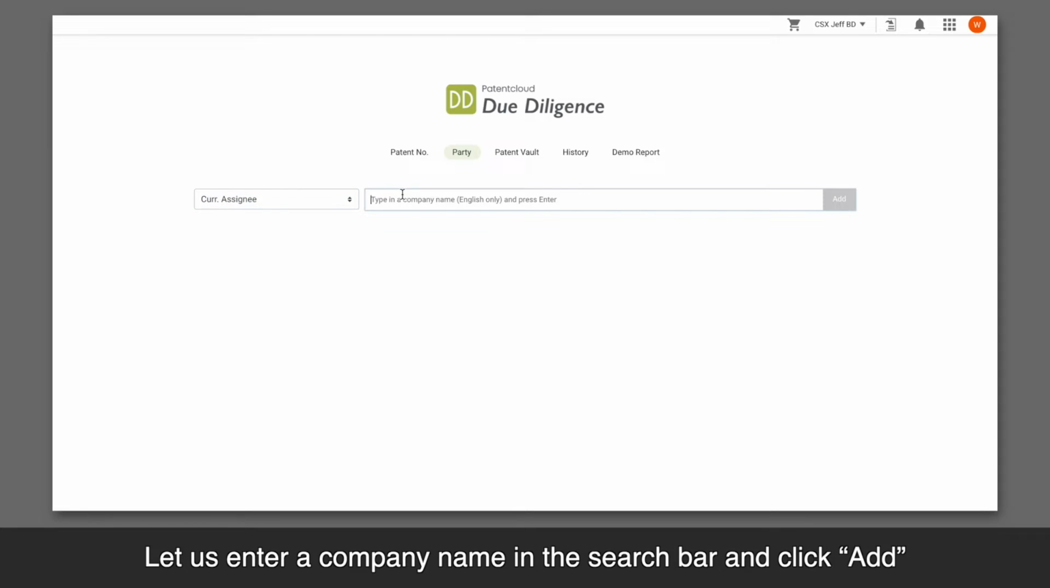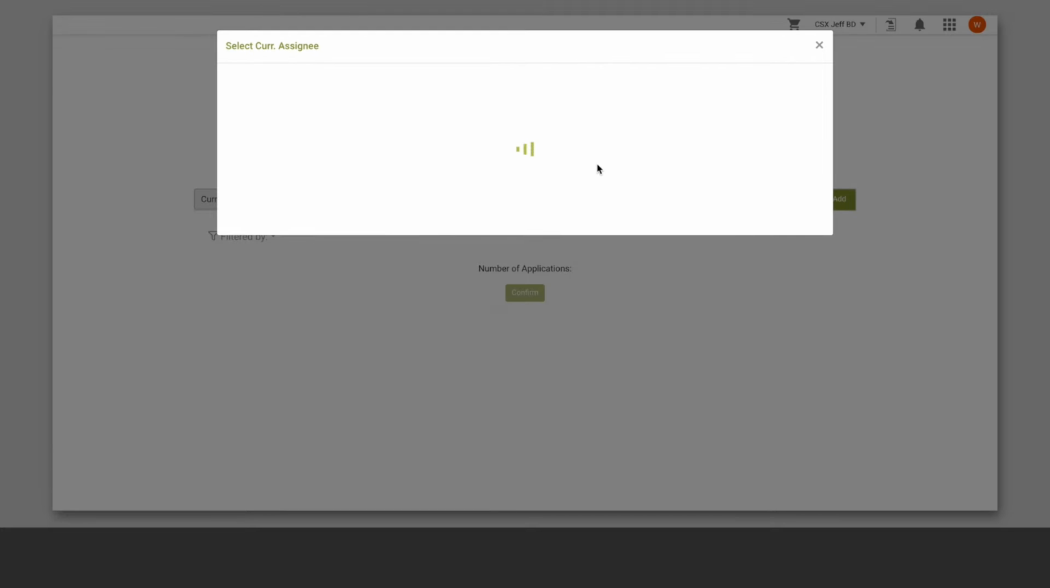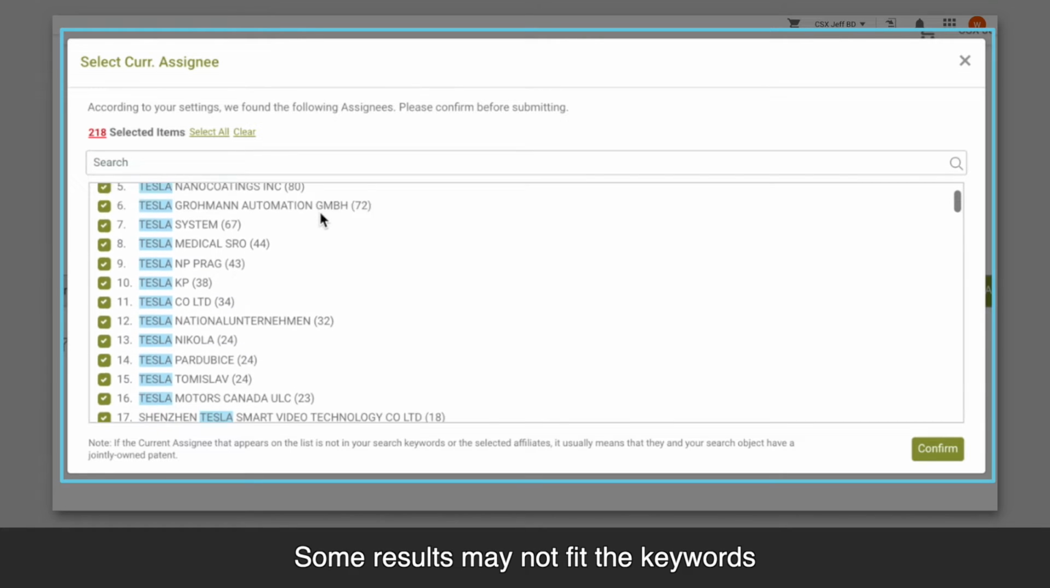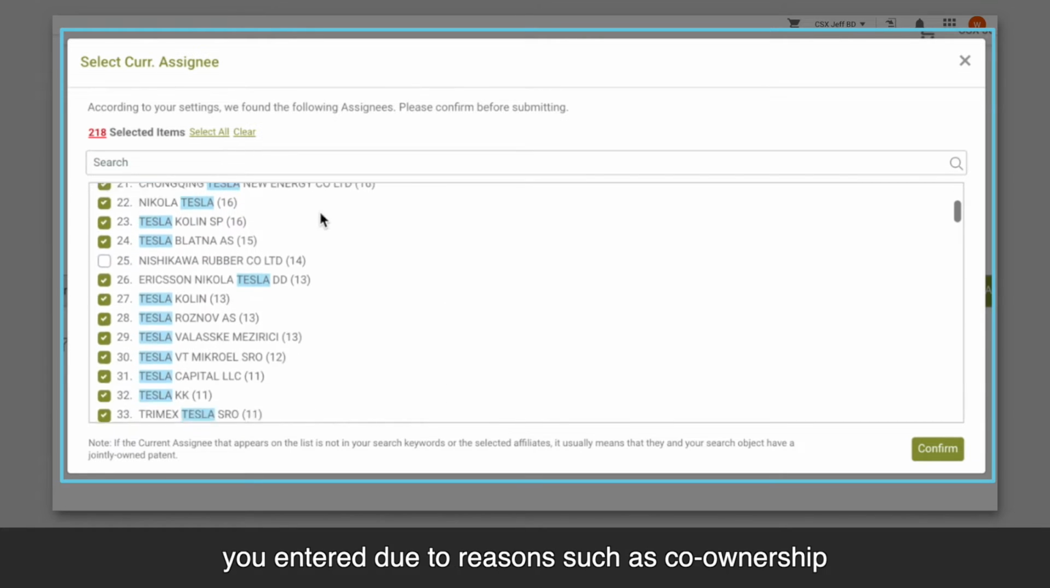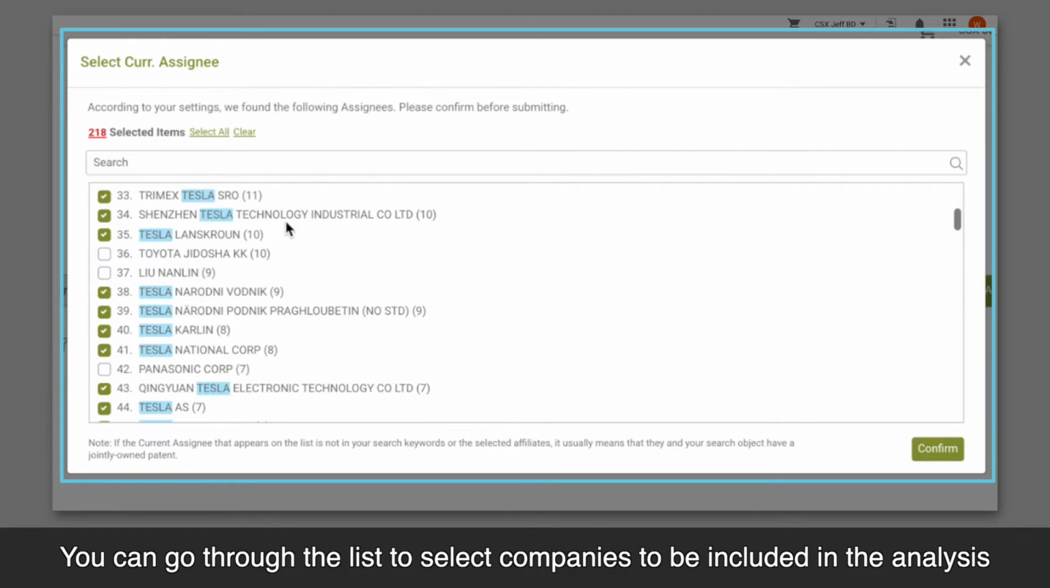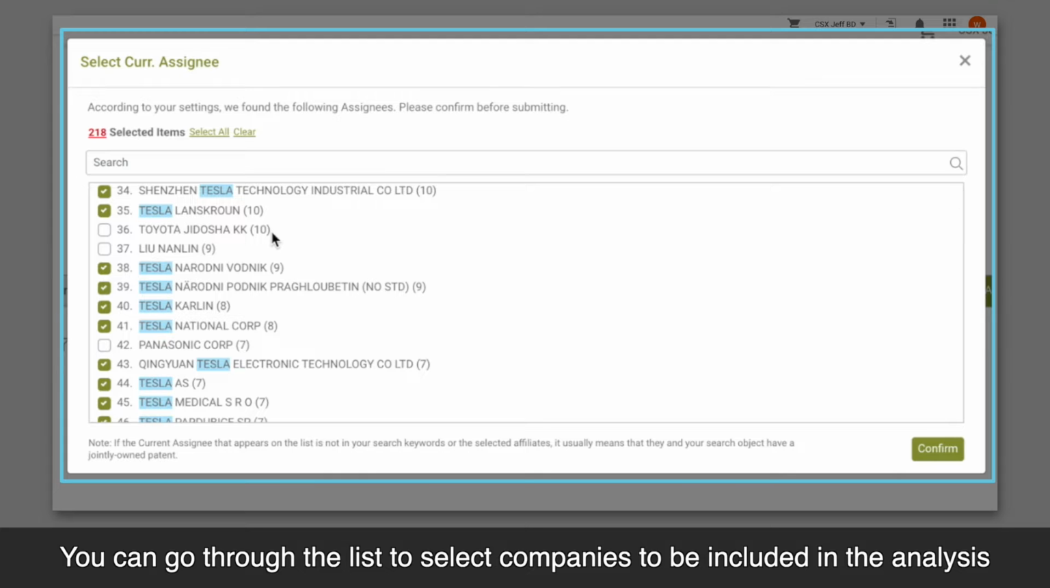Let us enter a company name in the search bar and click Add. The system will show the search result of patent assignees associated with the keyword. Some results may not fit the keywords you entered due to reasons such as co-ownership. You can go through the list to select companies to be included in the analysis.